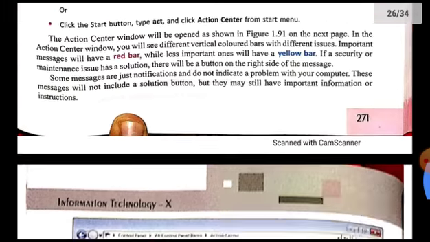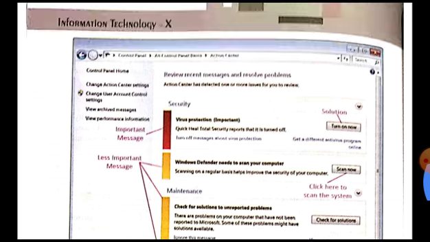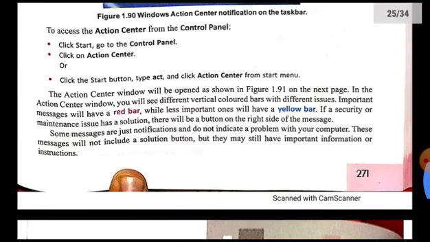You can see here in this figure 1.91 that the Action Center window has been displayed properly. These different features we will discuss in the next video, but today we will discuss the importance of the different bars in the window.